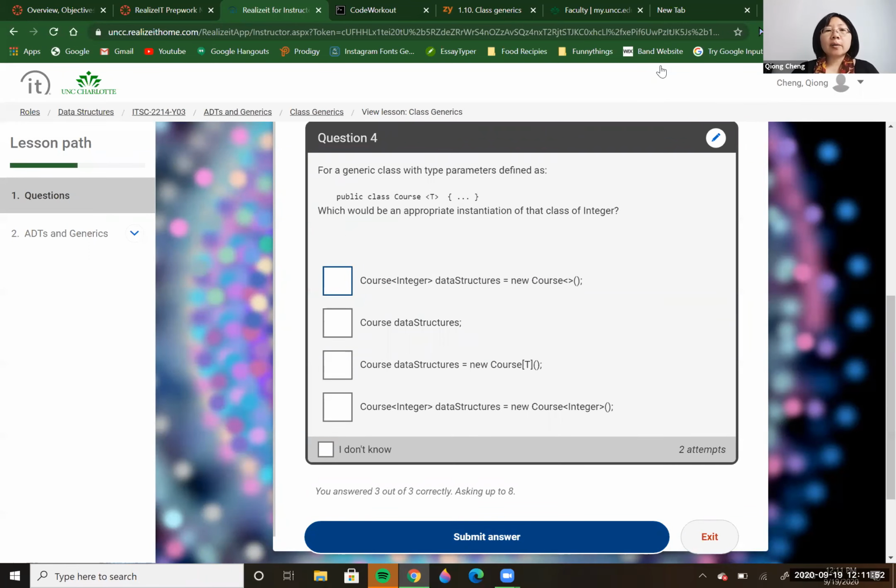The next one, for a generic class with type parameters defined as public class Course, that's the class name, with T as the data type parameter, which would be appropriate for instantiation of that class with an integer. So in that case, this is good.